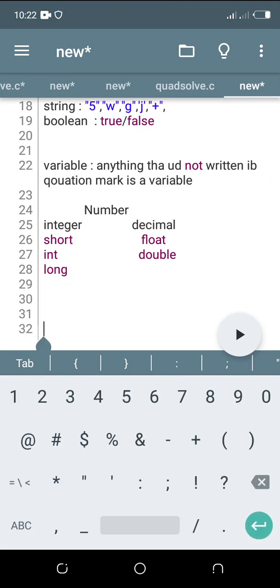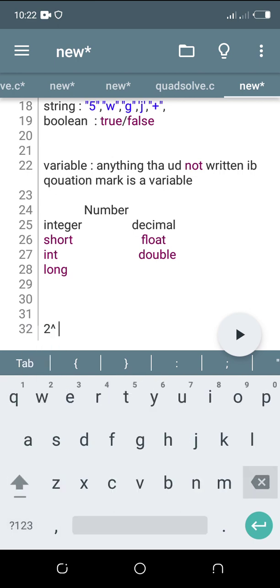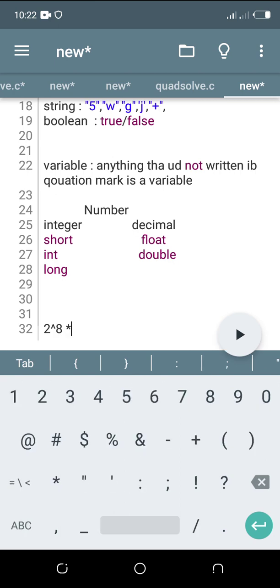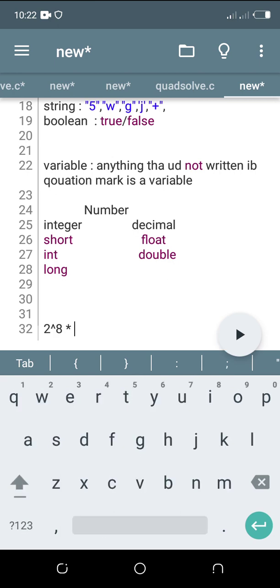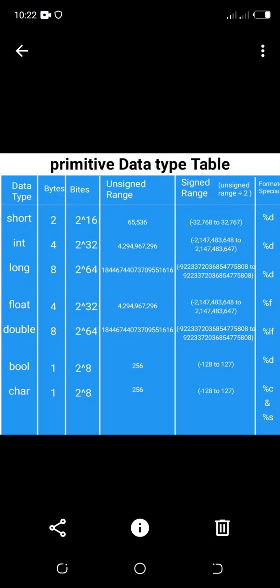You just say 2 raised to the power of 8 times the number of bytes. So this is the formula. So 2 is power of 8 times number of bytes. Let's go. For the first one, it will be 2 raised to the power of 8 times bytes, right? How many bytes does short have? 2. So it will be 2.